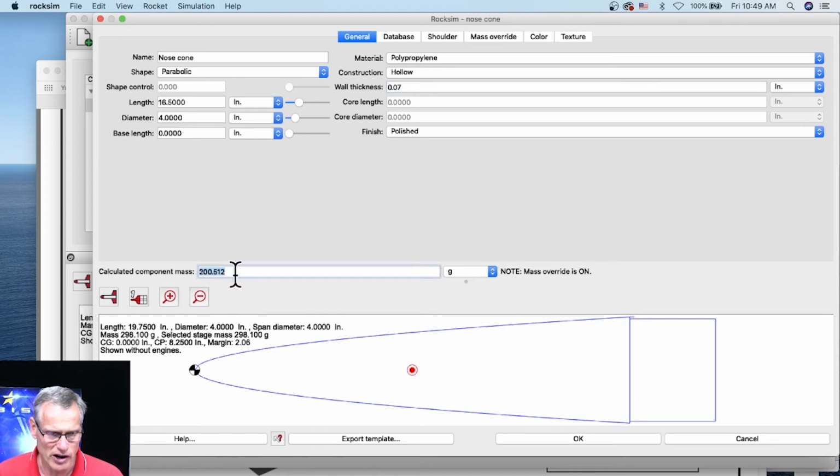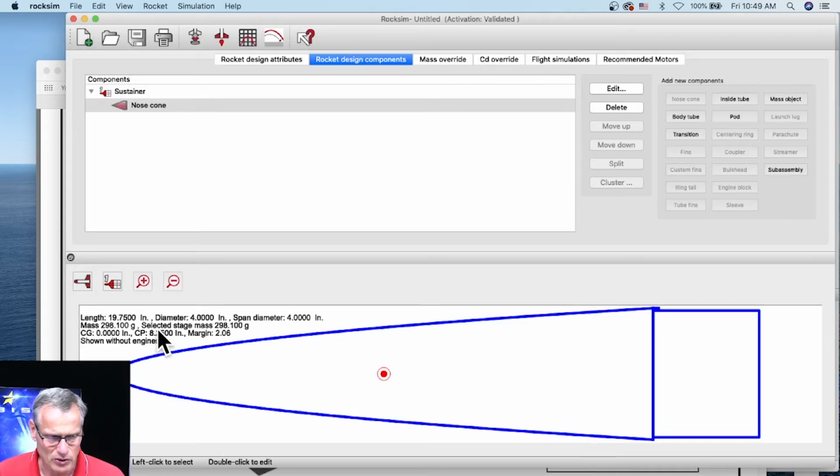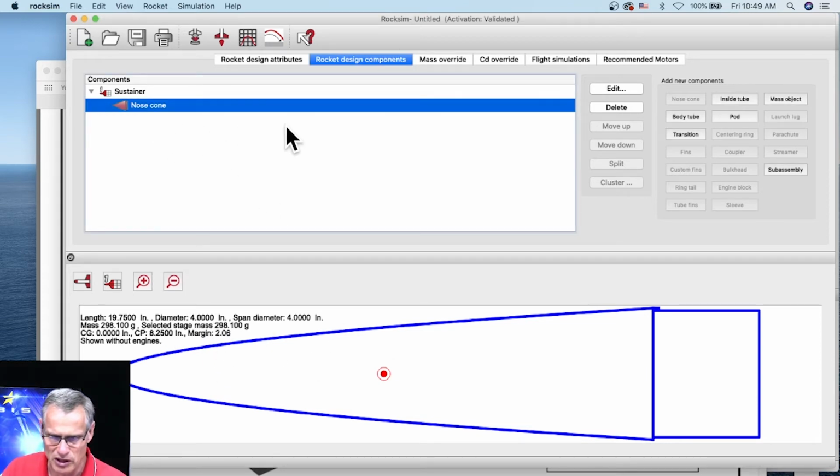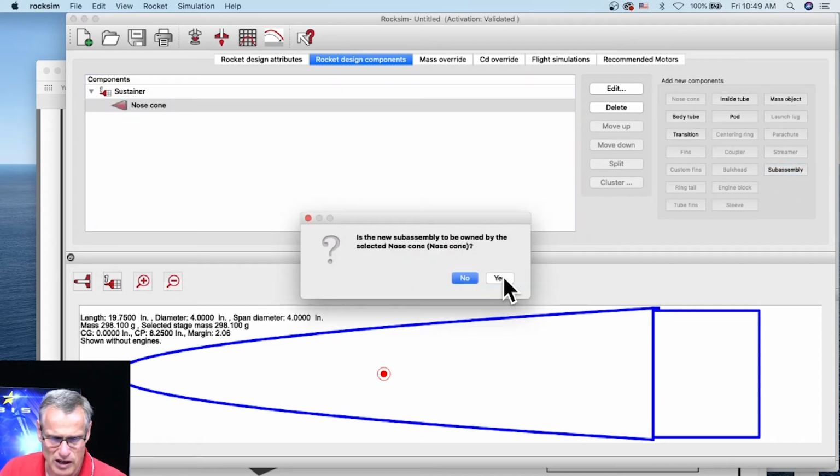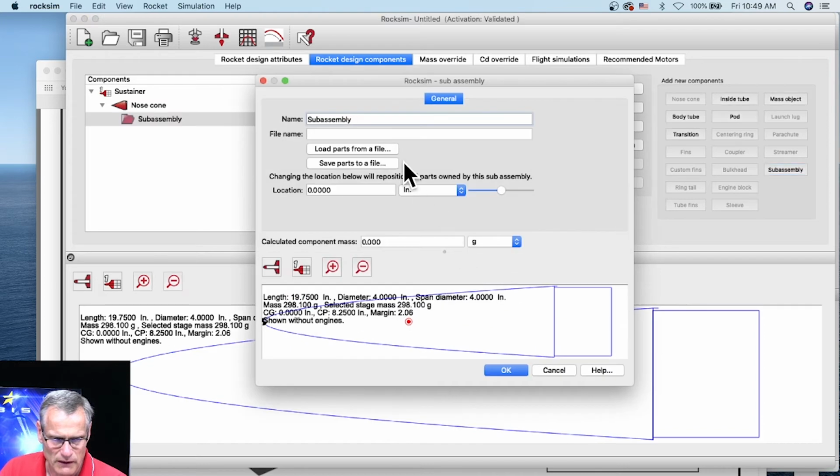So it's a 200 gram. If you don't know what the thickness is, you just keep adjusting this wall thickness right here until it matches the mass of the actual nose cone. And so let's click OK. So now we have the nose cone here, and let's see if we can add that subassembly. So we're going to choose subassembly, and we'll say yes. And let's try to load parts from a file and see what happens.